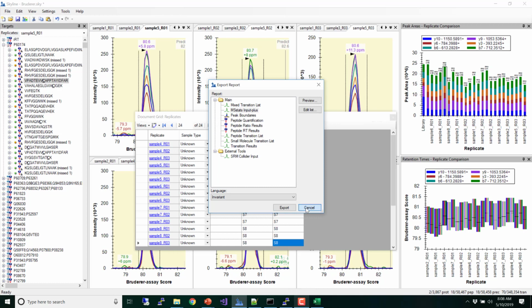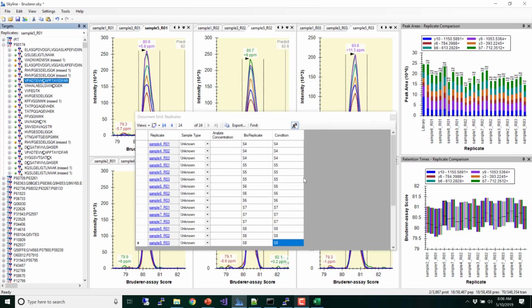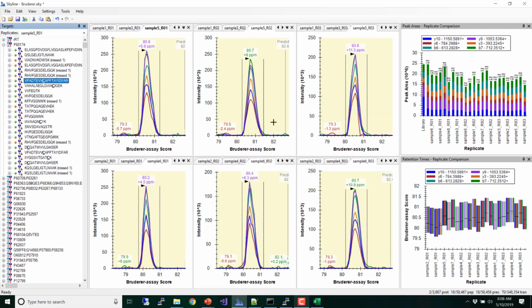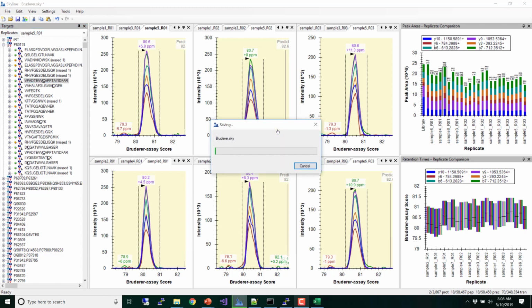So that's it. But that would be the report that we're going to use. I have a saved version that we're actually going to use. So go ahead and close the document grid, file, save. That in itself might take a little while for Skyline to save this entire document. But that's it. We're done with Bruder, and we're going to move on to the Selevsek dataset.